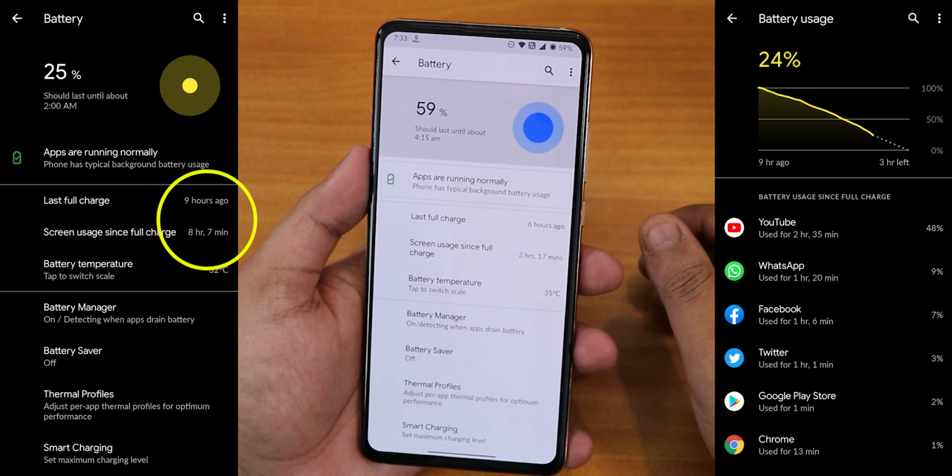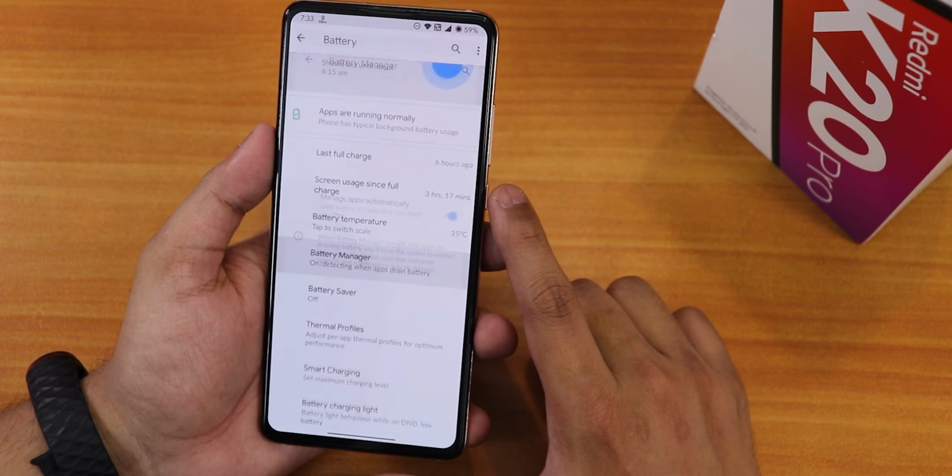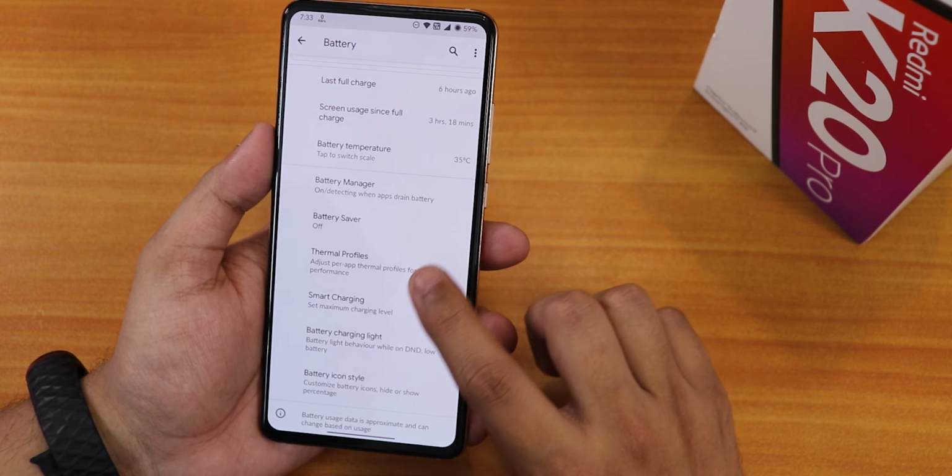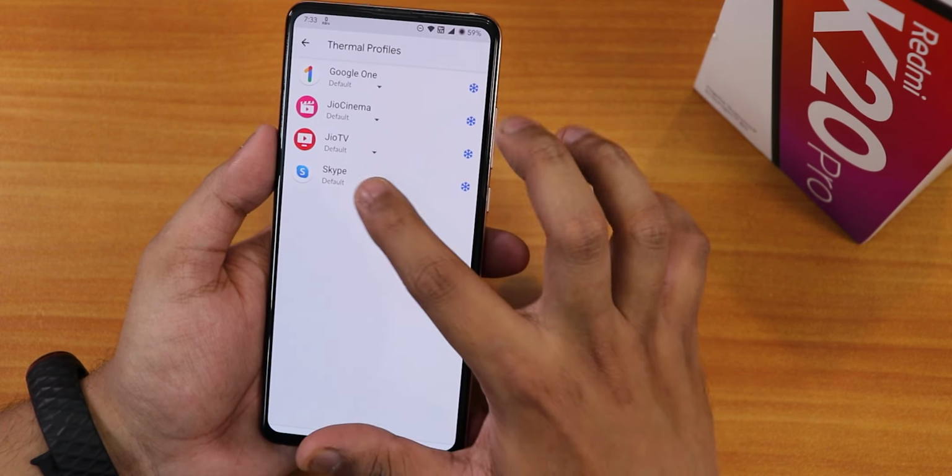Now here we have the last full charge, then the screen usage time or the screen on time, then the battery temperature shows up over here, and you can change the scale of it from Celsius to Fahrenheit if you want to. And we have the battery manager over here. Then we have the battery saver. Also we get the thermal profiles, and you can change the thermal profiles to default, benchmark, browser, camera, dialer, and then the gaming mode and the YouTube and stuff. You can change those. Smart charging option is also there, so if you want to enable that, you can.